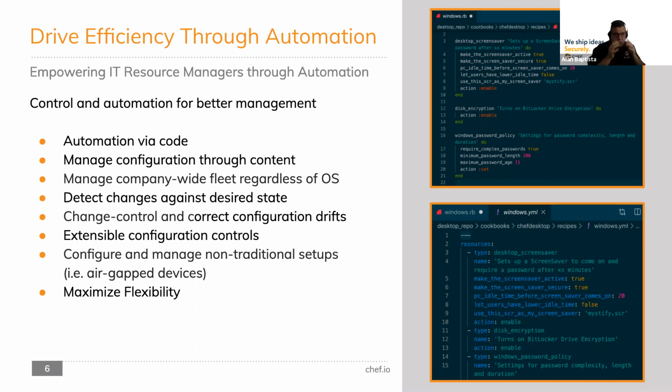You're able to detect changes in your desired state. You're able to have change control and correct those configuration drifts as they occur. You have an extensible configuration control, so you can create different configuration profiles by specific needs. You can create a set of images and a set of standards for your developers, for instance, or you can transition a different configuration profile for your finance people, your HR people, or your sales team. So those risk profiles can be modified and implemented across the board in a standard, very efficient manner.